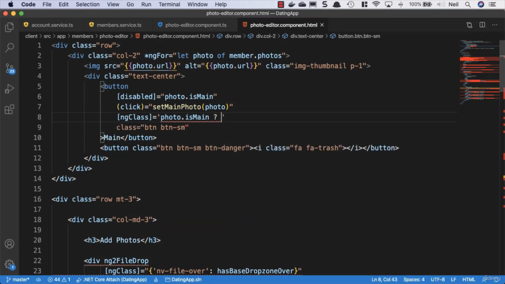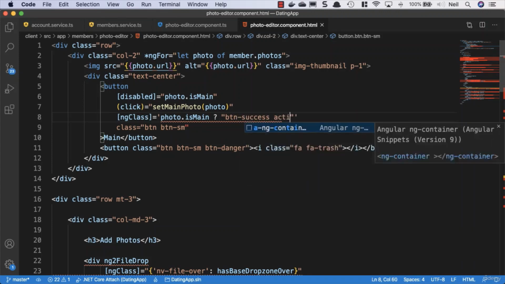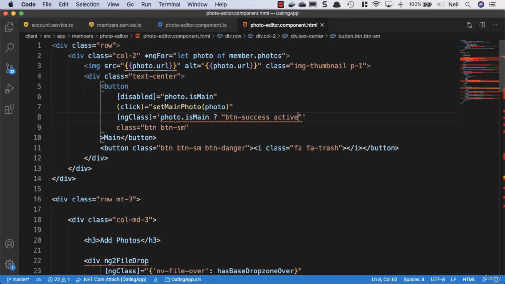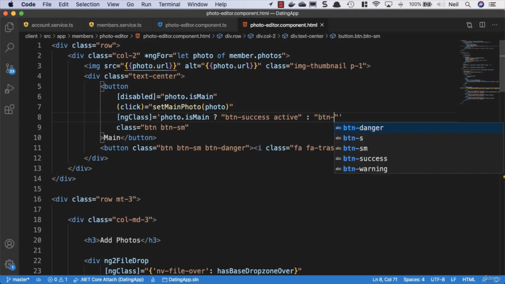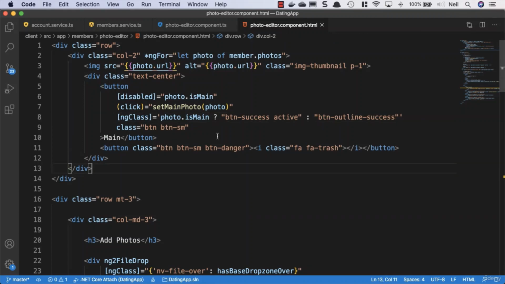And if the photo is main, then we're going to give it a certain class. So we'll add double quotes this time, and we'll say btn-success, and we'll also say active. And then after the double quotes, we do the other part of the ternary operator. And this is what we display if the photo is not the main. And what we'll use for this is btn-outline-success.